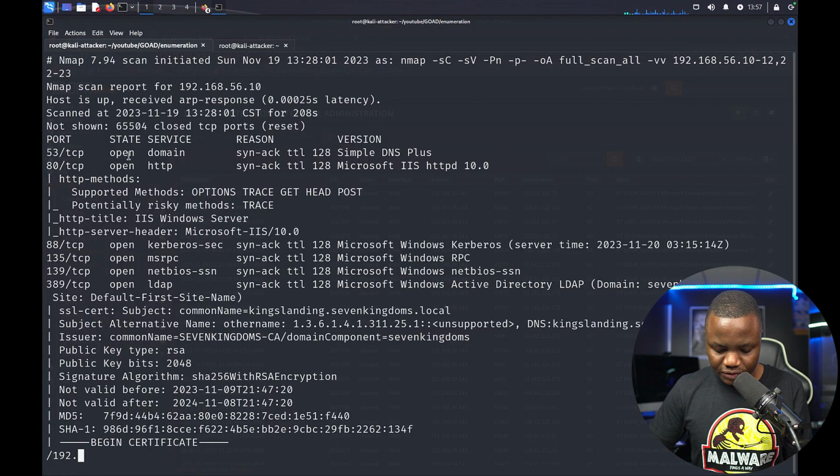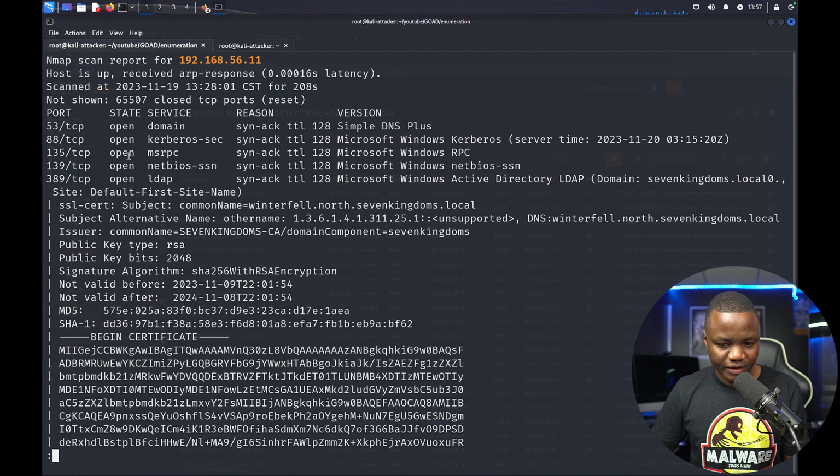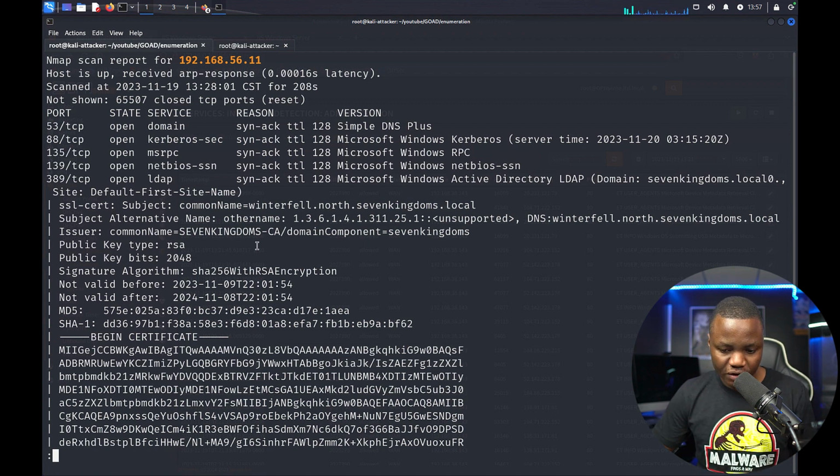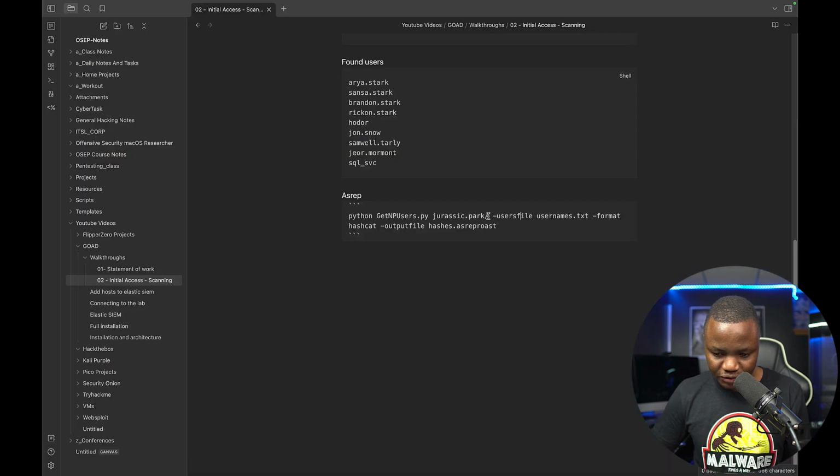So let's search for 192.168.38.11 or 192.168.56.11. So that's what we're searching for. Here are the results. So this is the machine that we are after. The domain itself is called 7kingdom, and this is the common name, winterfell.north.7kingdom.local. So the domain for us is going to be 7kingdom.local, instead of jurassic.park.